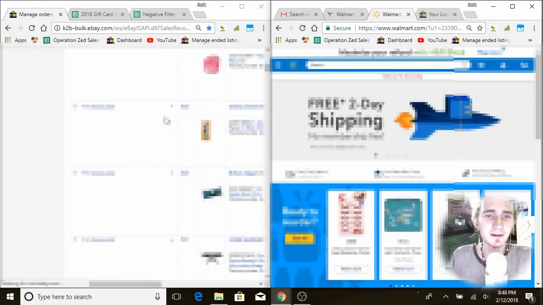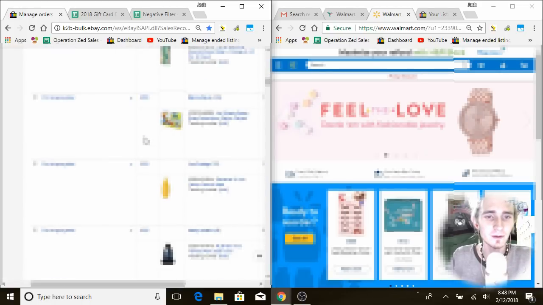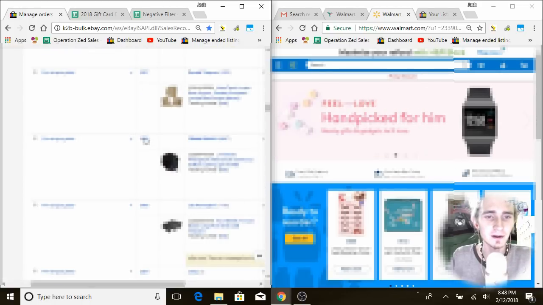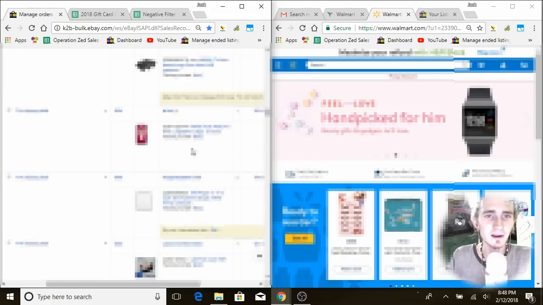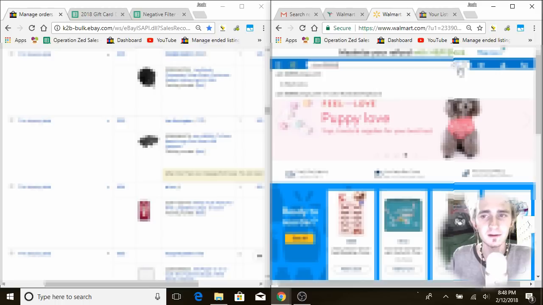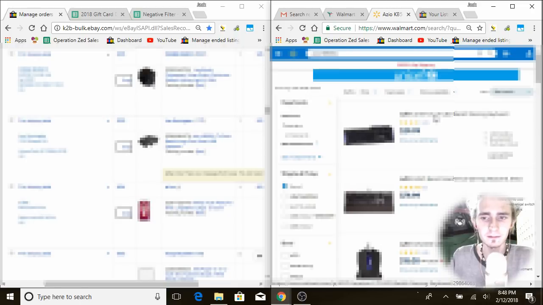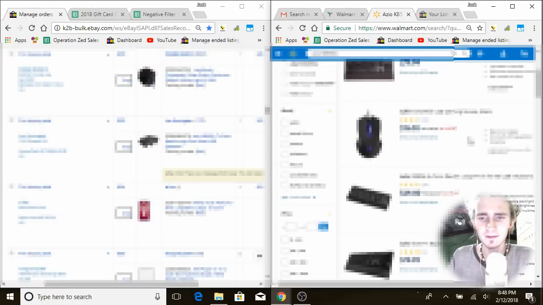Okay, scroll down. Now, where were we? We were close, warmer, warmer. Right there, here we go. We were on this keyboard. And we found it on Walmart. So I thought so. L70. Is this it?